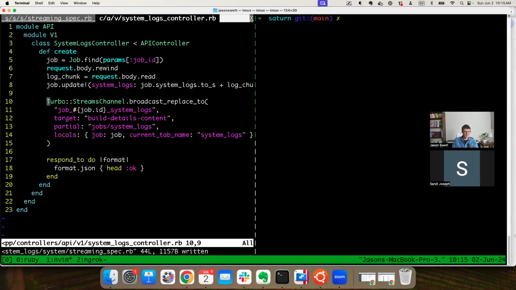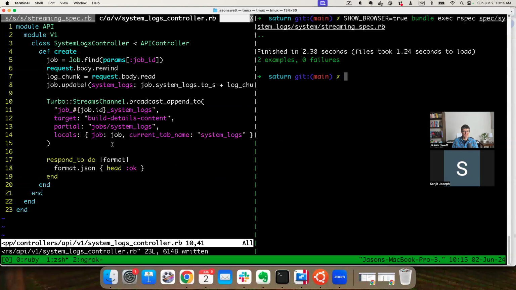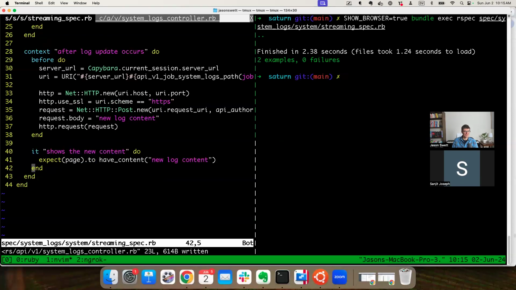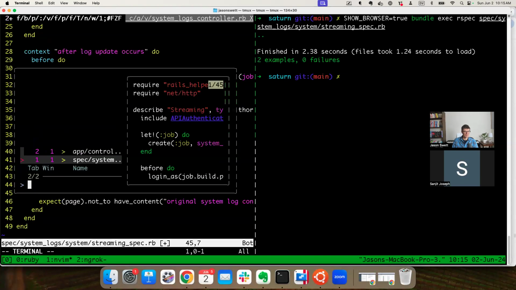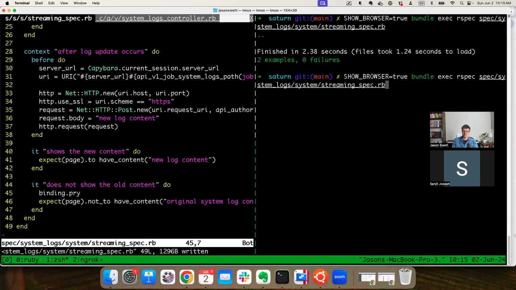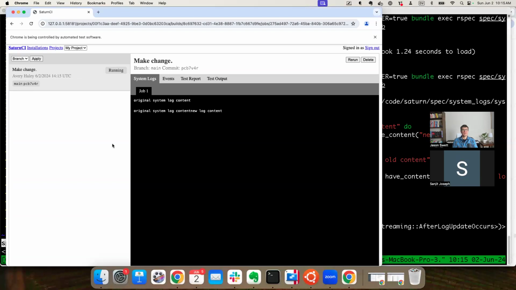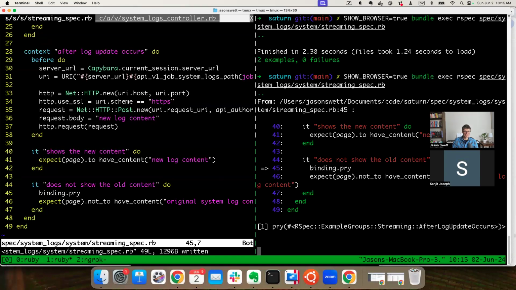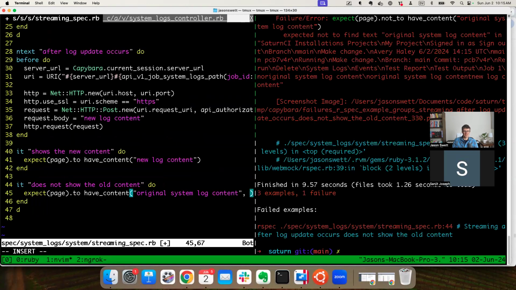Okay. But what happens if we do append? Does it misbehave somehow? It does misbehave. Okay, so I'm gonna do this. I think it was showing it in a duplicate fashion. Yeah, see, it's showing the original content twice. So I instead want to assert that the original content is not there twice. And I think I can do that by doing count one.